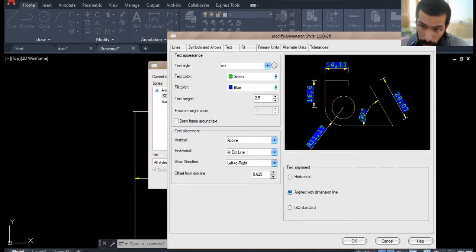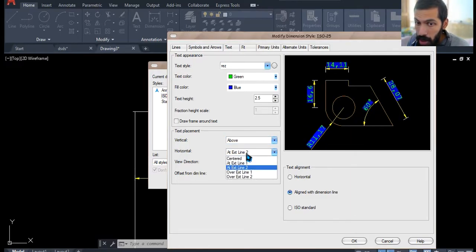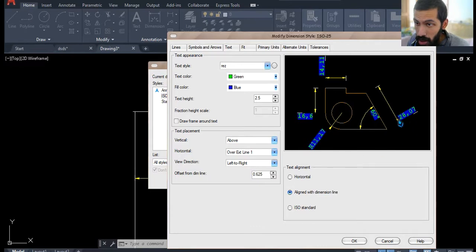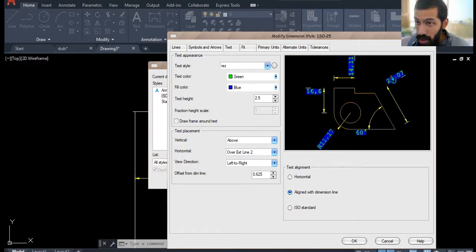Just look at the angle or dimension here at extension line 1 and at extension line 2, and over the extension line that you can see right here, and over the extension line 2, that will be over here. I'm not going to see the preview. If you want to see the preview, you try yourself.